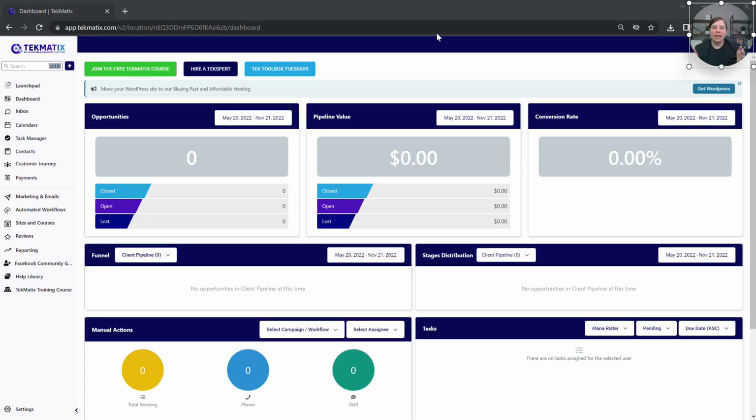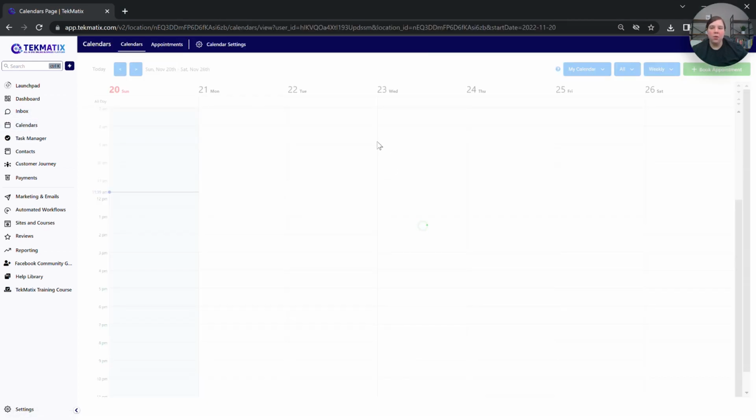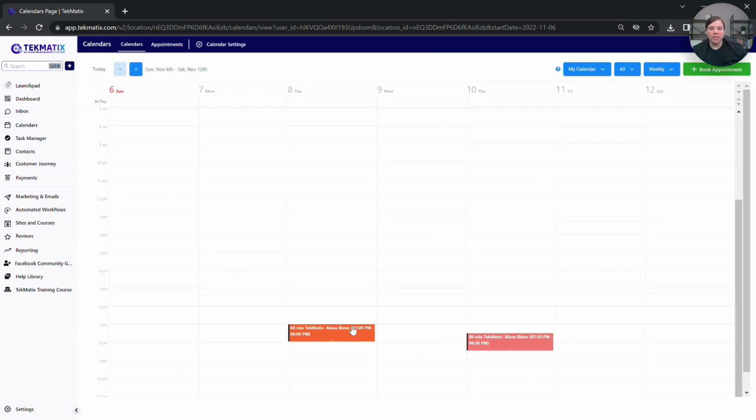So here we are in my TekMatix dashboard, and I'm going to show you how to create calendars with TekMatix instead of Calendly. So we can come over to our calendars right here, and I'm just going to give you a little walkthrough of this. So this is basically your calendar. If I go back a couple weeks, you can see that I had some appointments on here. It shows all of your different appointments on your My Calendar.